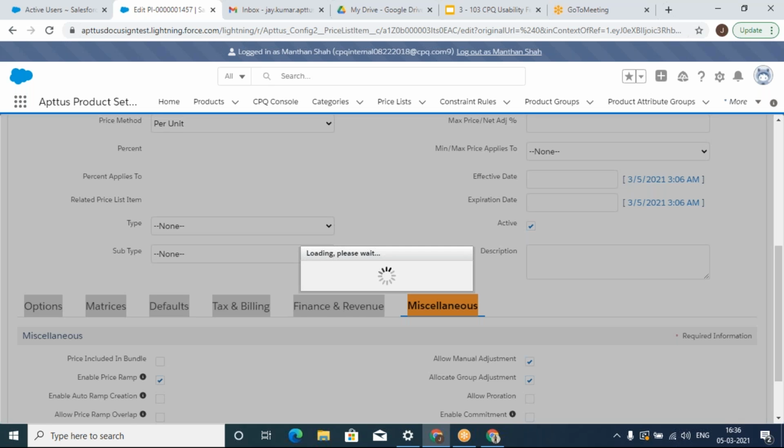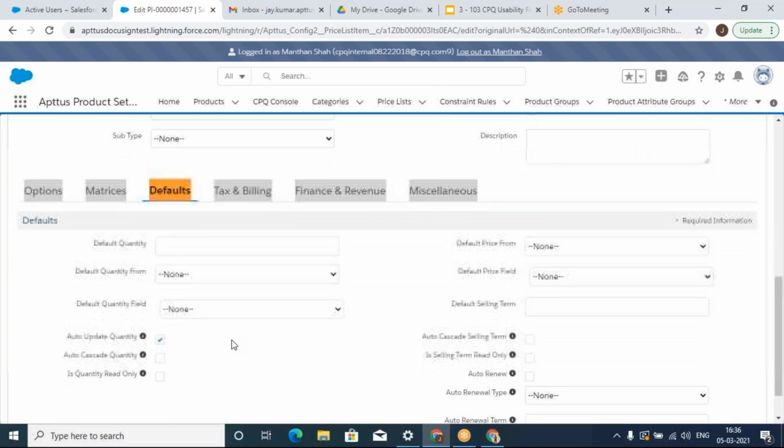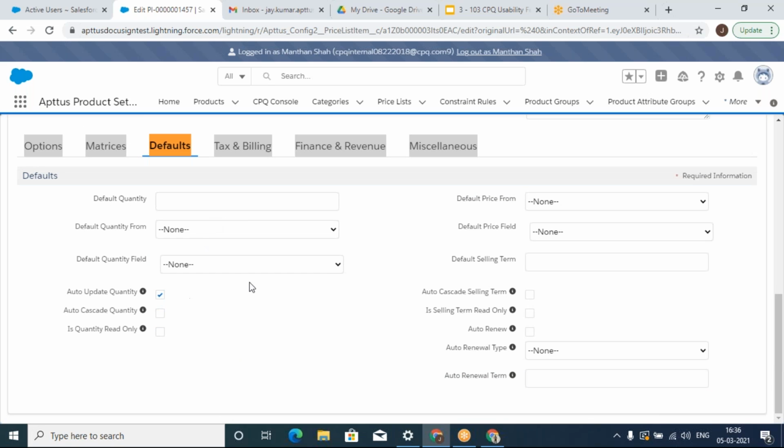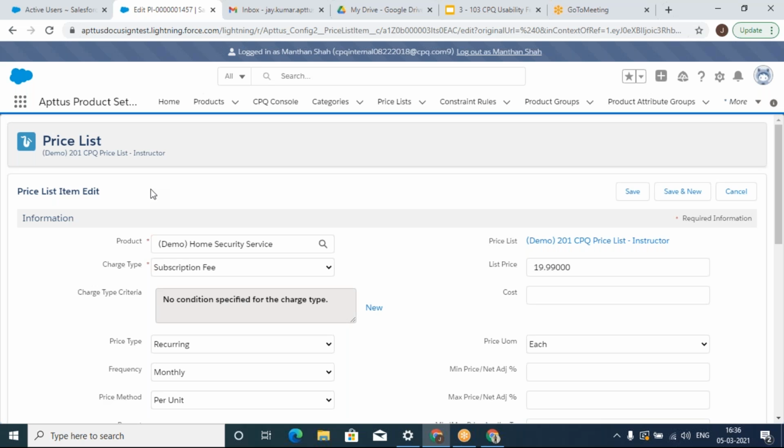So we have defaults. Then tax and billing and finance and revenue, these are used whenever we use the CPQ Aptus billing. These two tabs we will not use because this is part of the billing training. So you just have to worry about matrices, defaults, and miscellaneous. In the defaults, here we can set up all the values. So this has to be done at the product level, at the price list item level.